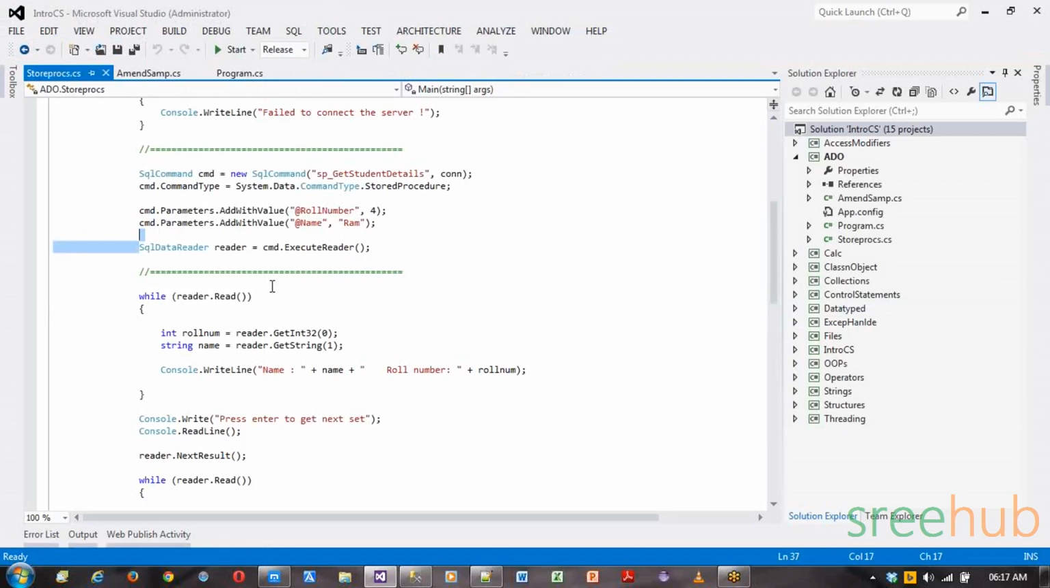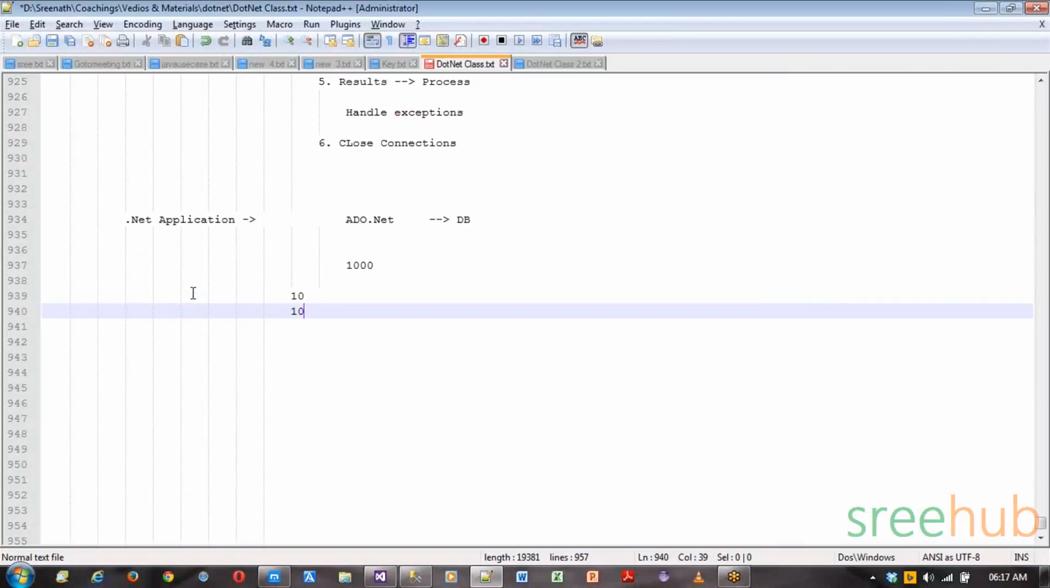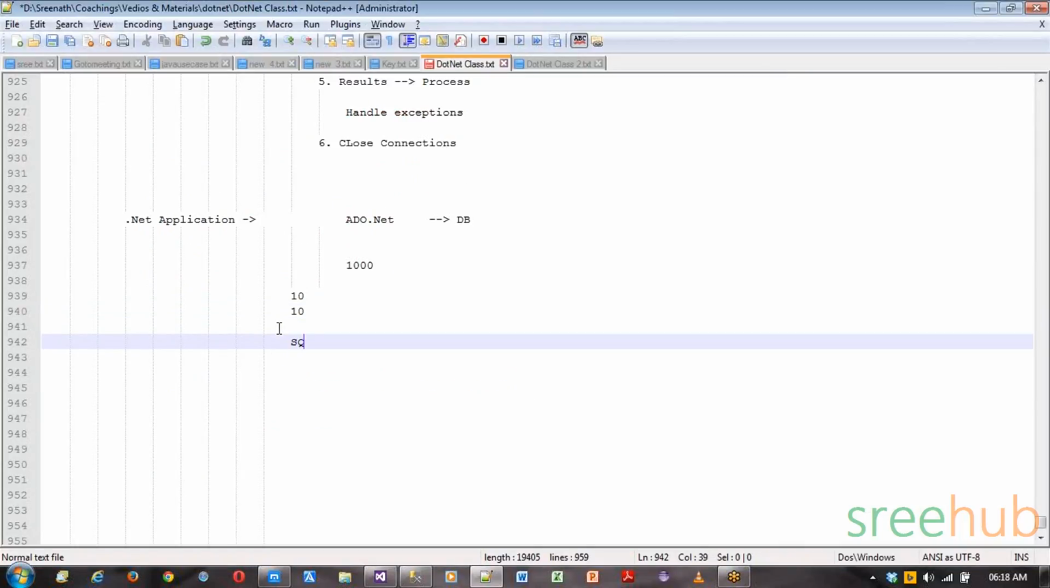So that's the reason why, if you close the connection before retrieving the data, you won't be able to read the complete data, whatever you are looking for. That's the reason why SQL data reader is connection oriented.